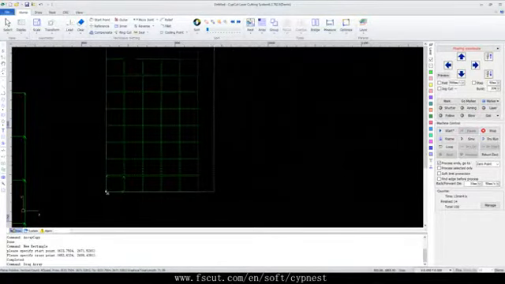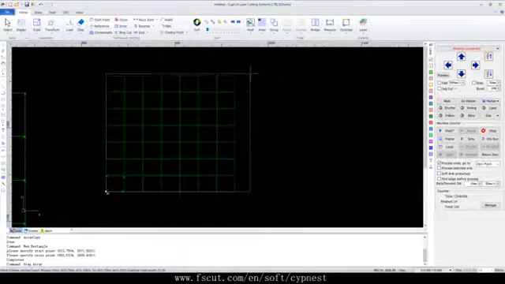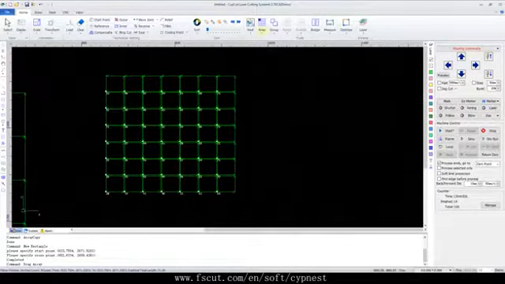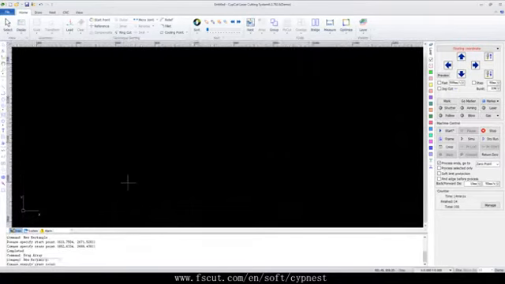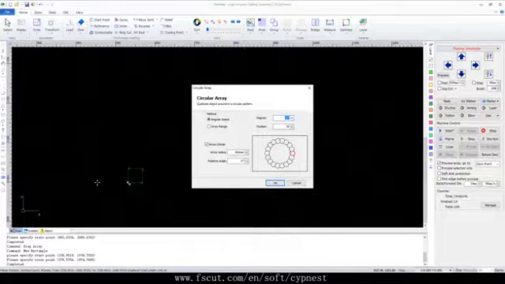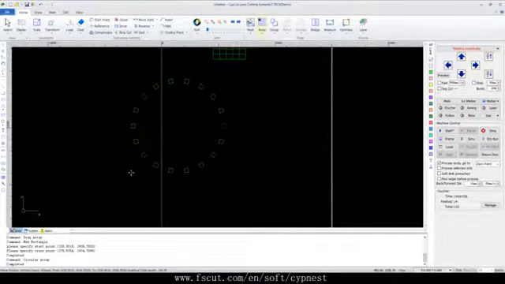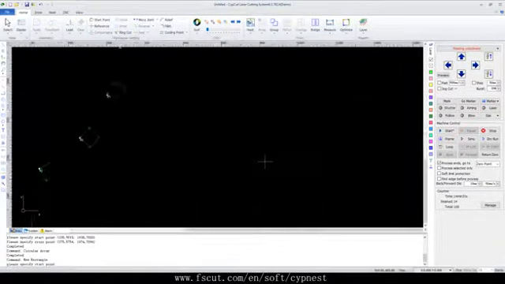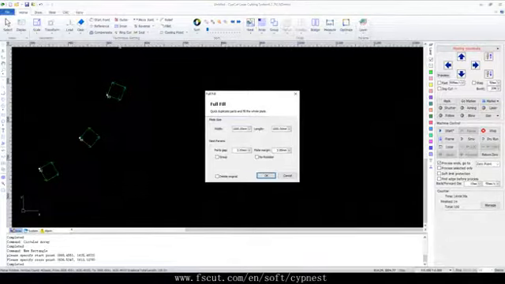The next is the circular array. As always, we set the parameters. And we've got ways of circular arraying, like angle, degree, etc. And then we get a new graphic. The last is the full view. It means you set the size of the plate yourself and fill it with the graphic you draw. So this is how we use array.